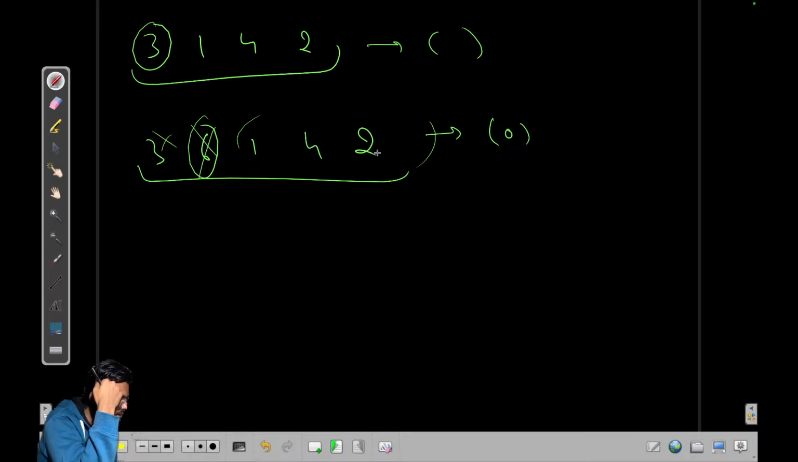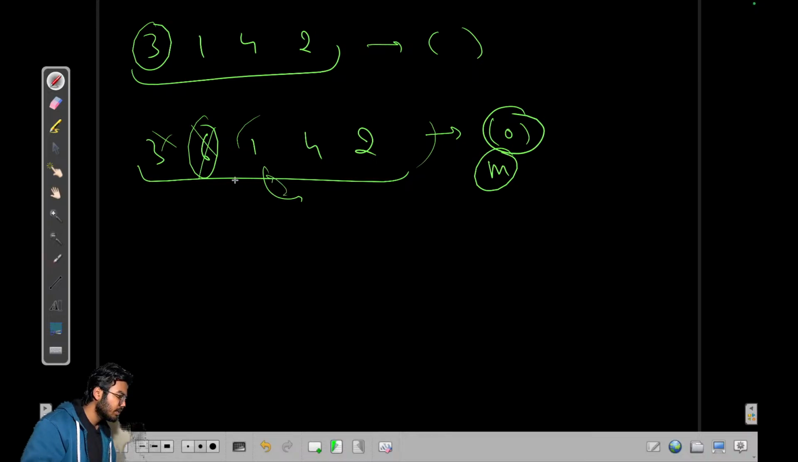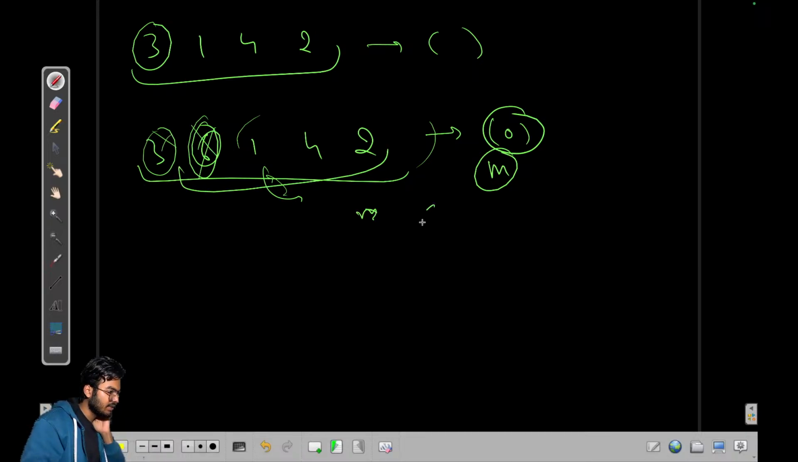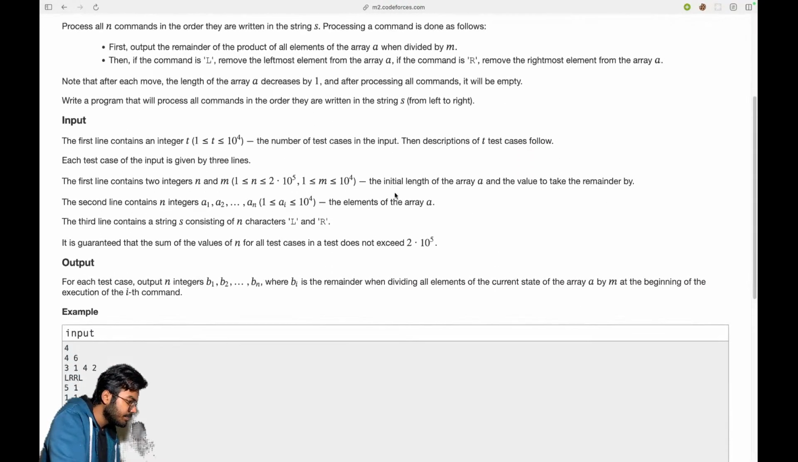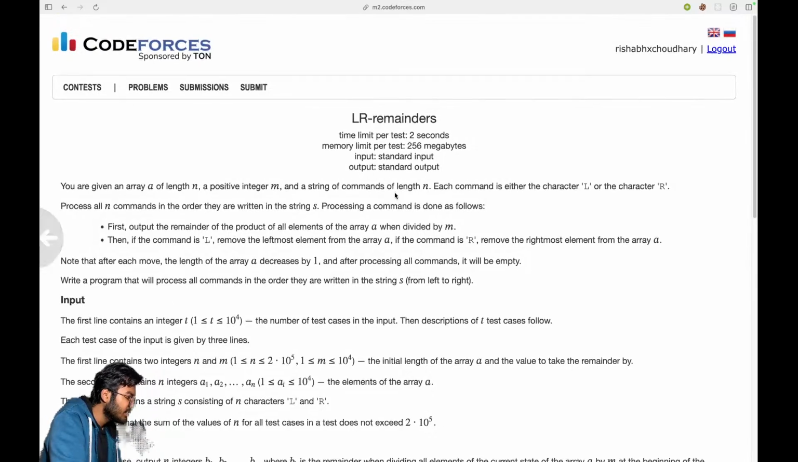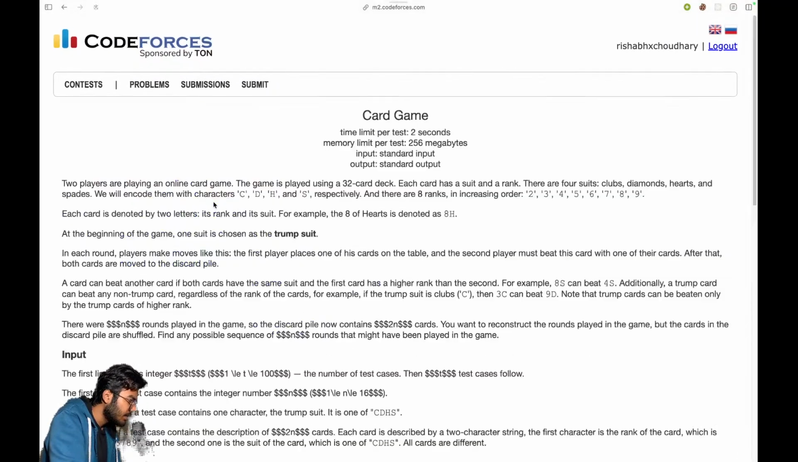Maybe what I can do is, if the answer is 0, I will not keep it as 0. Instead, I will keep it as M. So if I remove 6, if initially it was 0, then I will keep the answer as M only. Now, since it was 3, the modulus was 3, what will be the modular inverse of this? No, because the modular inverse of 0 doesn't exist. Okay, this is an interesting problem. Okay, let's see some other problems for now. I can't think about it right now.